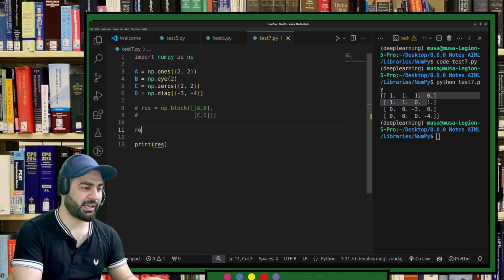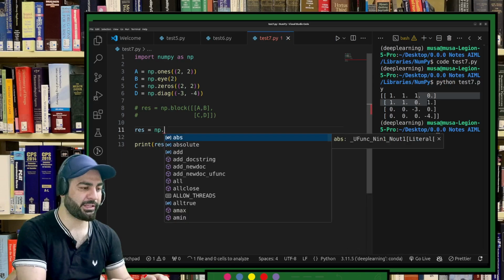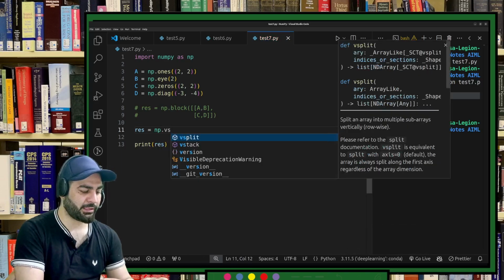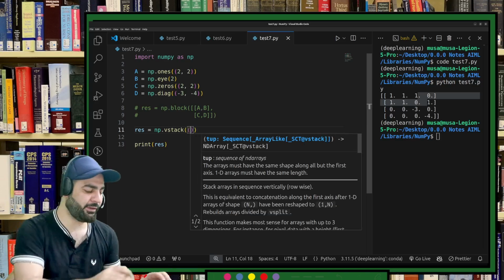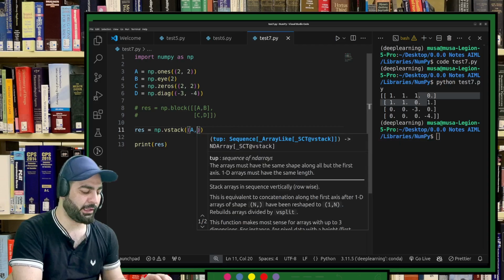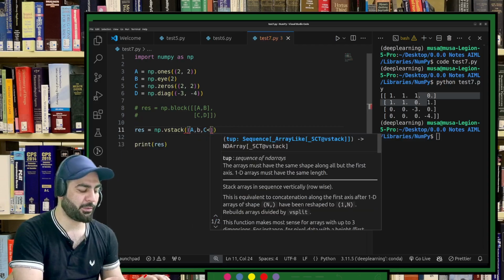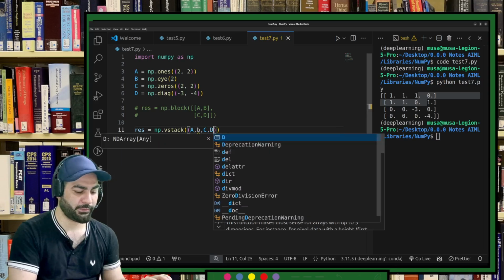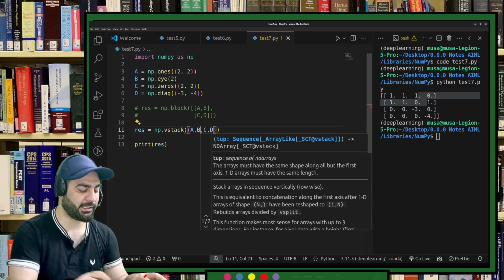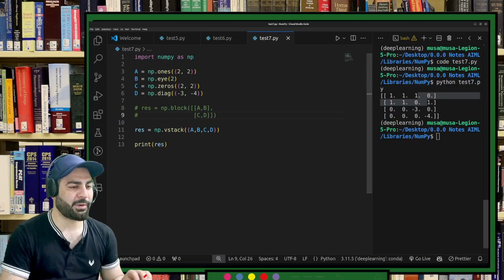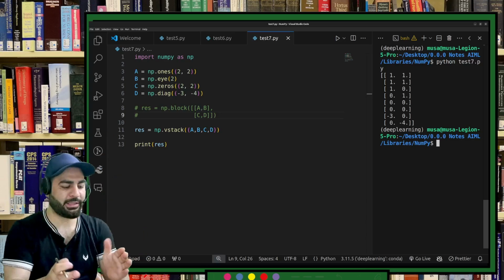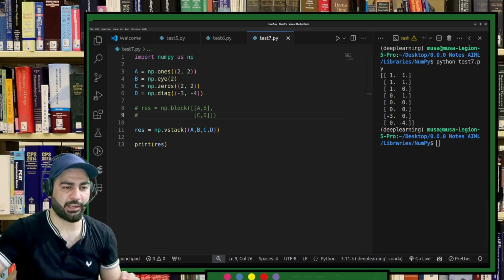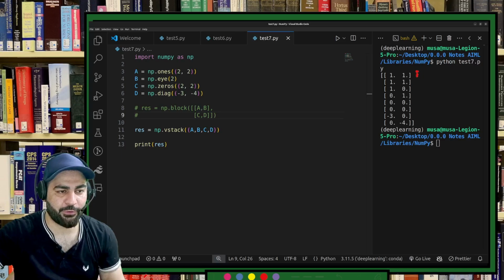Again I'll write result and then np.vstack, and I'll give these A B C D as a tuple, A comma B comma C comma D. B here should be capitalized. Now if I print this result, you can see these got vertically stacked. Vertical basically means this. They got stacked vertically. Initially A, so if you see, this is A.